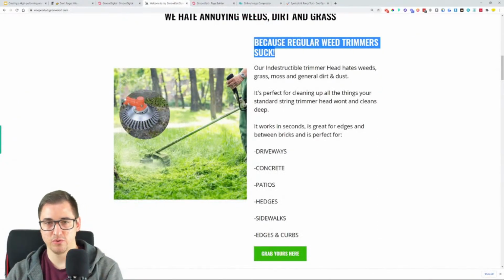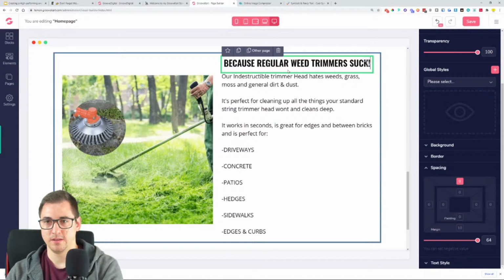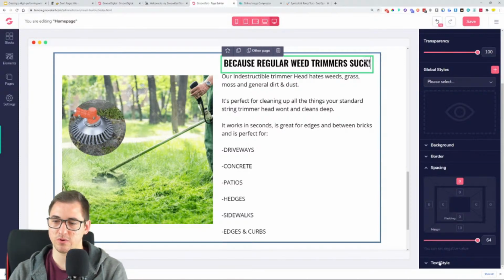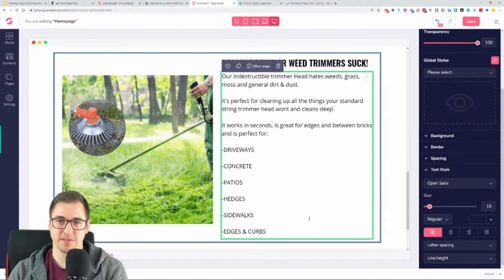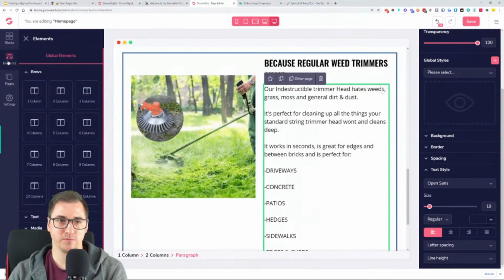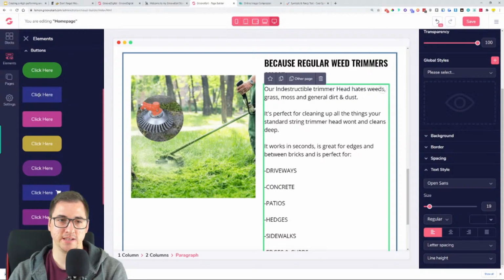On here, I want to copy over the heading. I want to also make sure that it is left aligned. And now we're just missing a button over here. So let's just come to the elements and let's just come to the button section and find the square button.